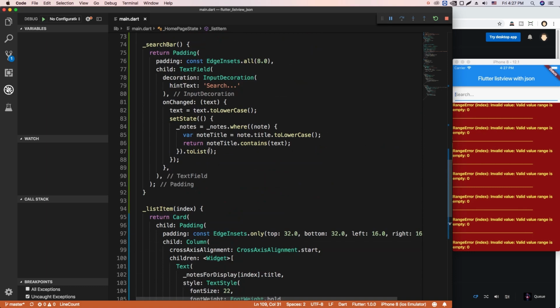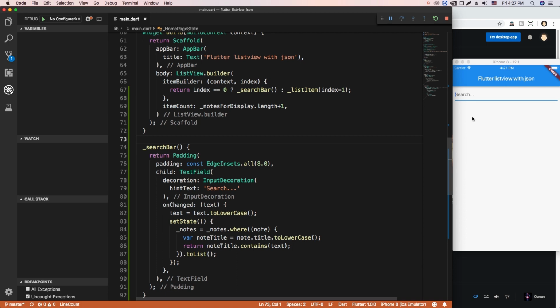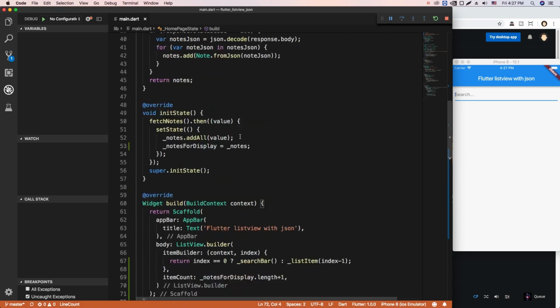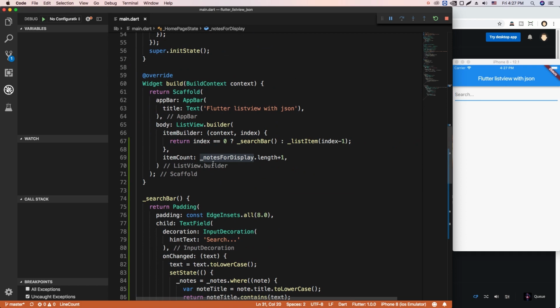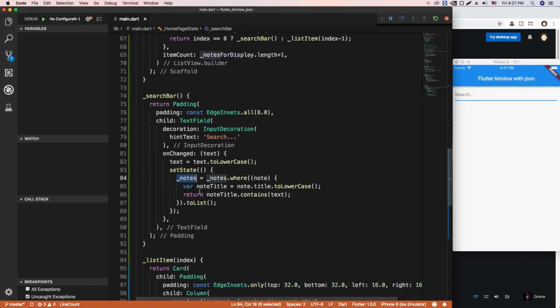Oh, no, there's a problem. We also need to set it to be notes for display.length for our list view. And when I save this, this is maybe going to work, but probably not, because I have to restart the whole app. And what we're going to do in our onChanged method is not set the notes property, but notes for display.